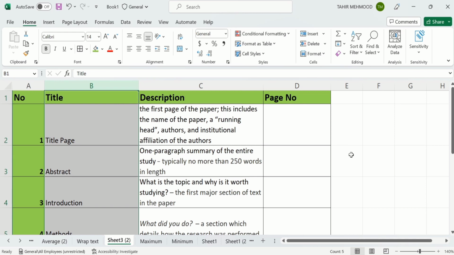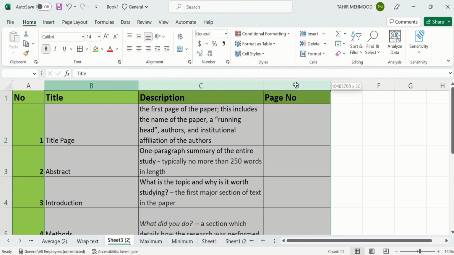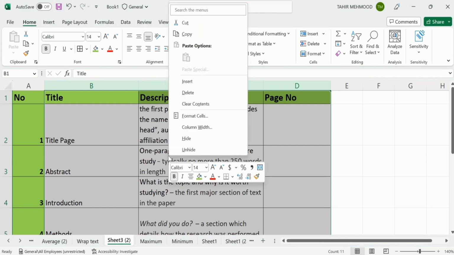For example, I am interested to change the width of column B, C and D. I will select all these three columns. Now place your cursor here, right click, and you will find the option of column width. Select this one.